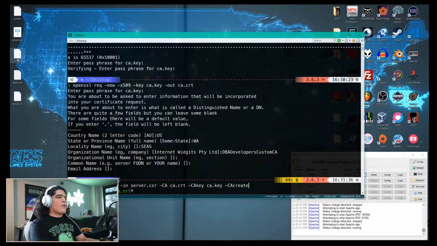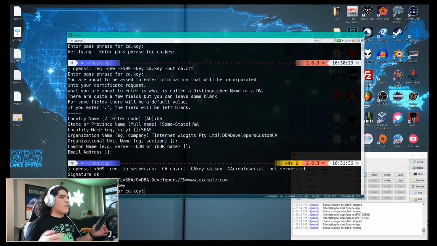-CAcreateserial. A CA, once it generates a certificate, once it gives its approval that whoever is requesting a certificate is who they claim to be, will generate a serial number for them. And it is the responsibility of the CA to keep that information on record. So -CAcreateserial -out server.crt, and this is going to be the good stuff.